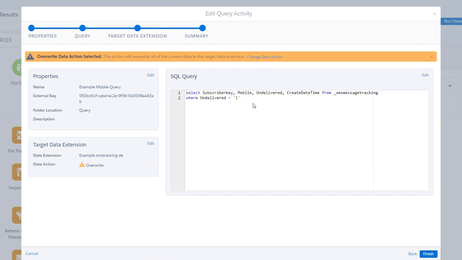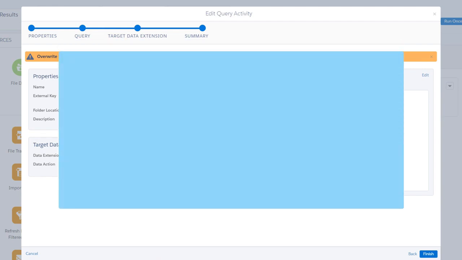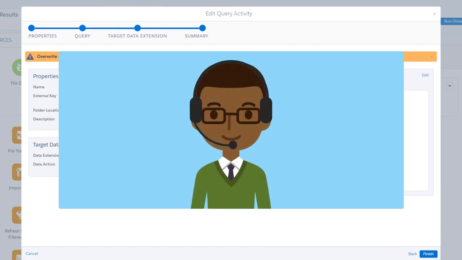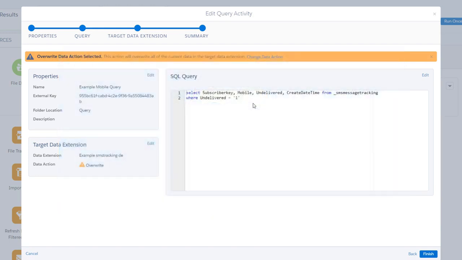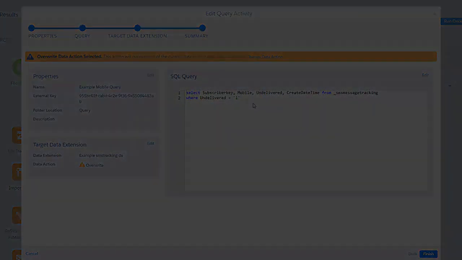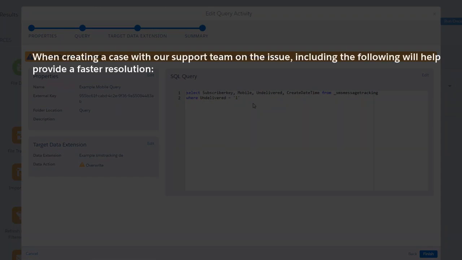If you attempt all the above items and you're not able to find your answer, it's different than what you expected, or you would like more details on the results, the Marketing Cloud support team can assist further with finding out what happened with your subscriber or subscribers. Here are some items that can help our support teams for a faster resolution. When creating a case with our support team, including the following will help provide a faster resolution.